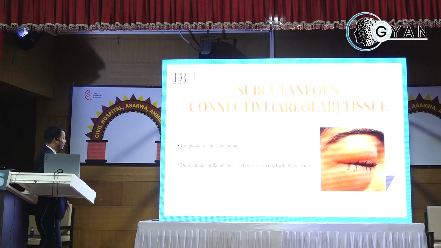Again, the second layer is the subcutaneous connective tissue layer. It's the only layer in the whole body which is devoid of fat. It's composed of connective tissue, and during any trauma to the eyelid, it gets easily distended with blood and fluid.